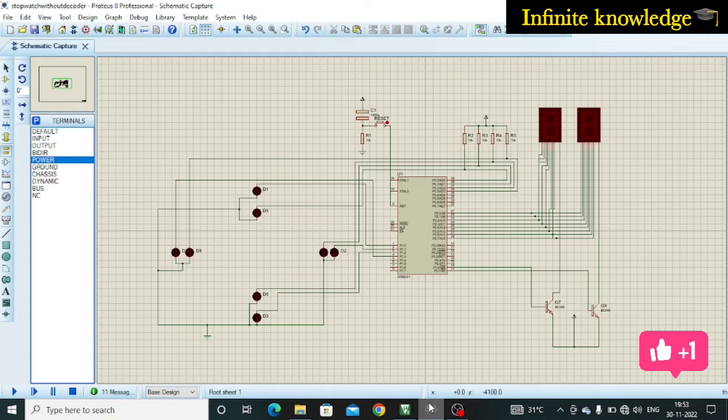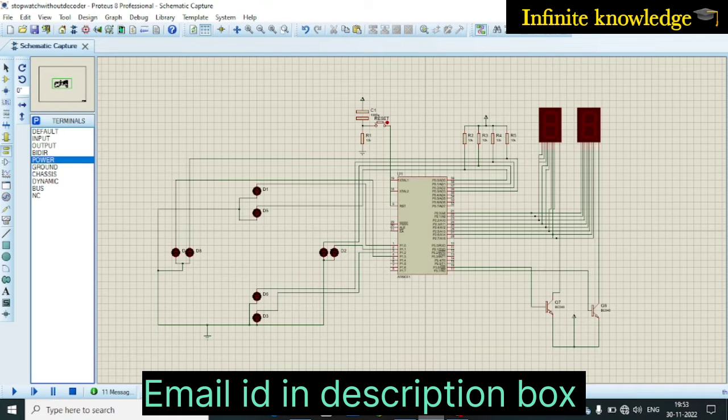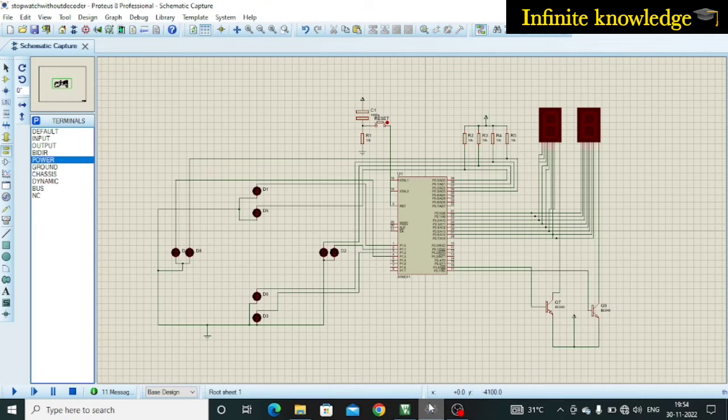Today we're gonna talk about one of the unique projects in microcontroller 8051. You can use it as a mini project if you are a post graduation or graduate student, and if you are a diploma or undergraduate student, you can use it as a major project also for microcontroller 8051. So what is it? It is a traffic signal system, or traffic light control system.